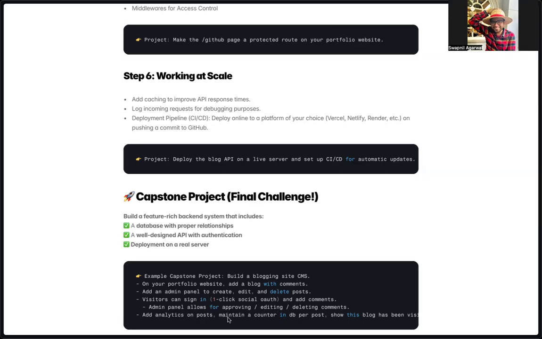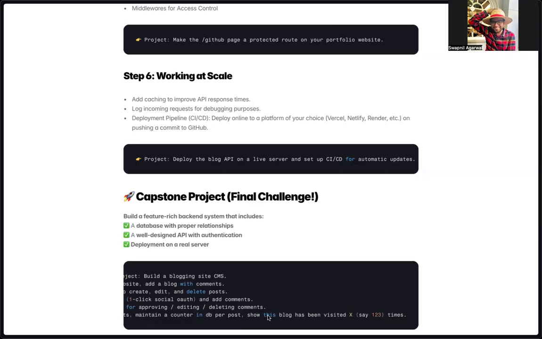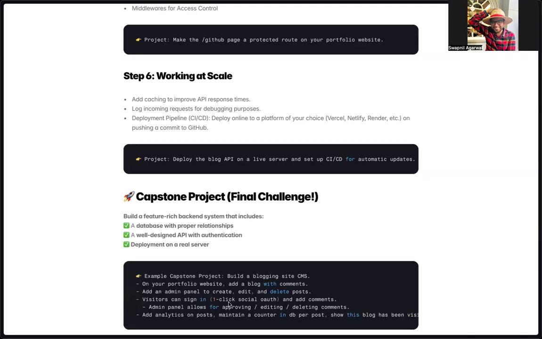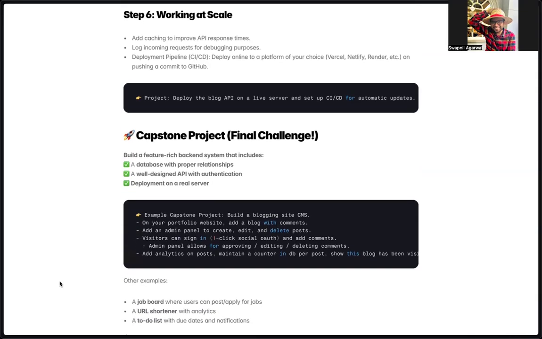Maintain a counter in the DB for each post. You can show something like, hey, this blog has been visited, let's say 123 times, something like that. So that pretty much combines everything. It combines your database, API, authentication, third-party integrations, and deployment on a real server, which is your portfolio website itself. So, other examples you can have a job board, URL shortener, to-do list with due dates and notifications.